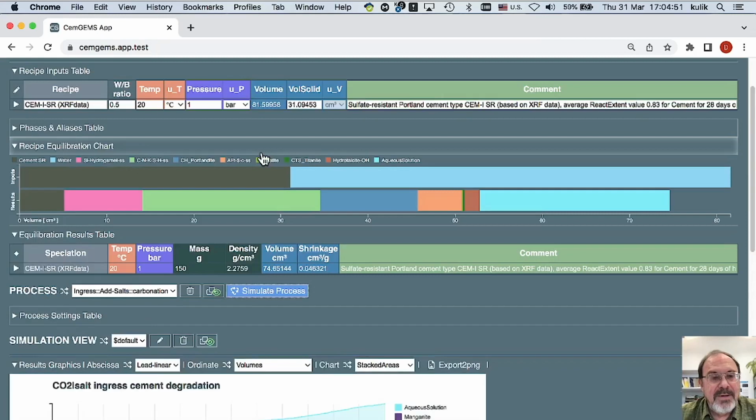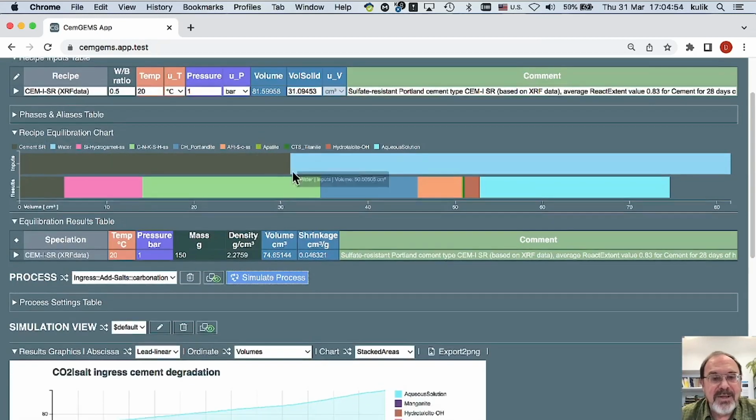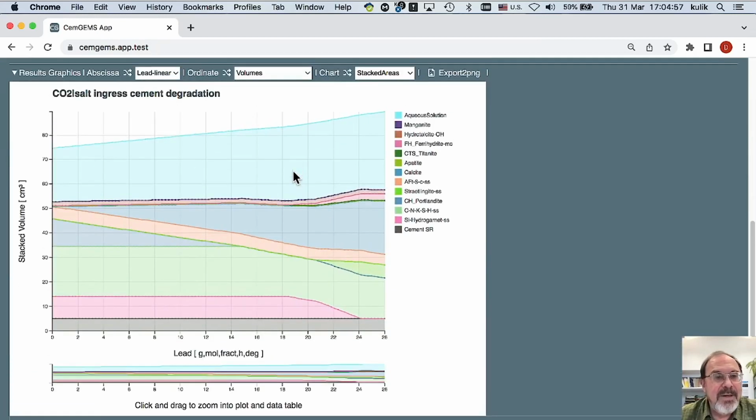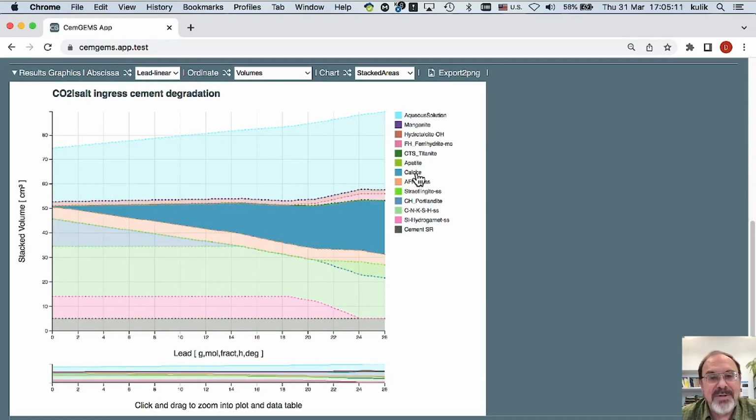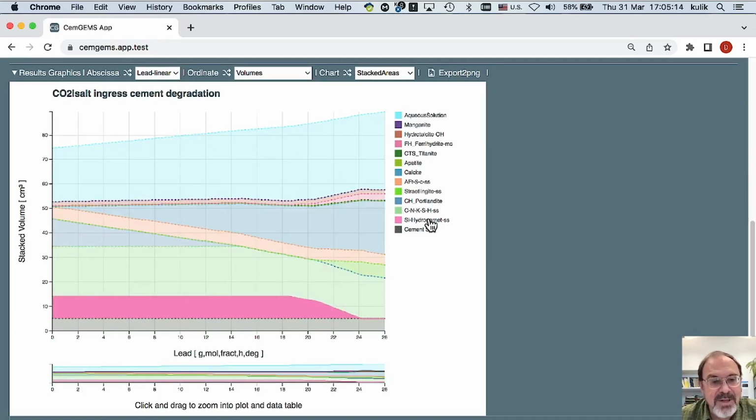Now the process has been calculated. We can now explore the plot. And what we see is indeed we have gone much further in the degradation. So we basically have consumed all the portlandite and we produced a lot of calcite. We also have consumed siliceous hydrogarnet. We have consumed a lot of CSH, and we started producing some stradlingite and some hydrotalcite.